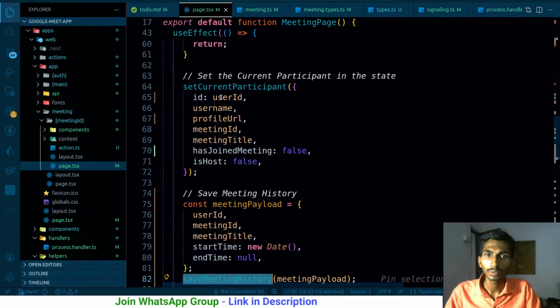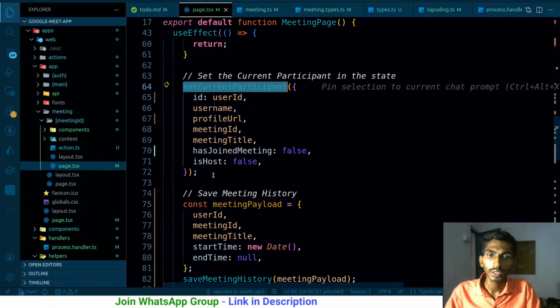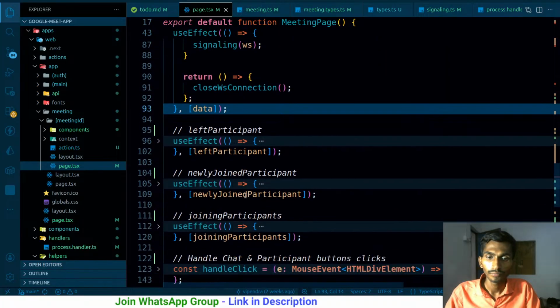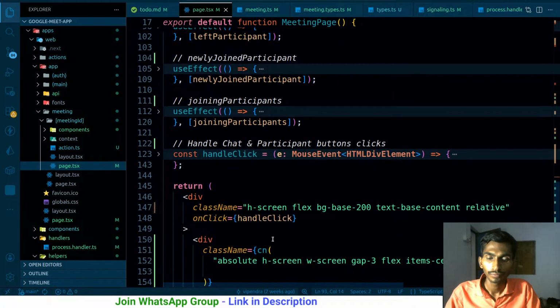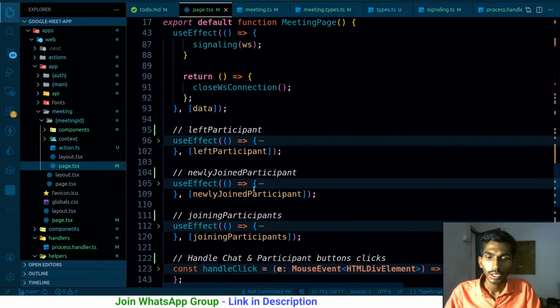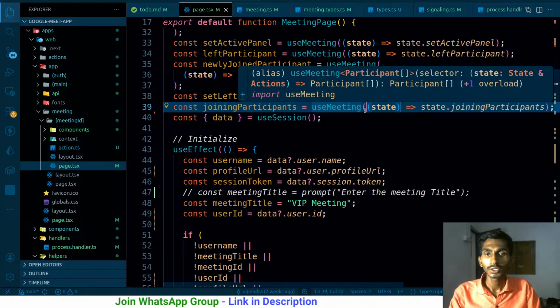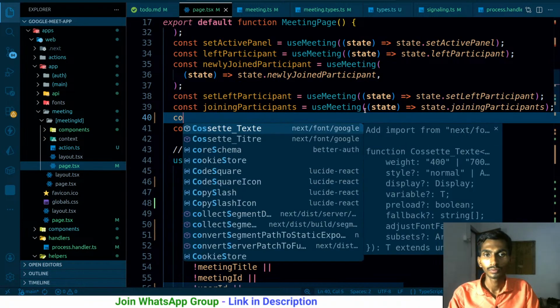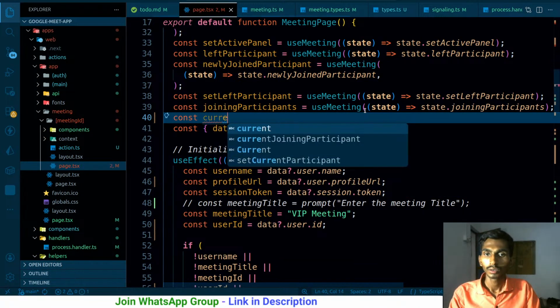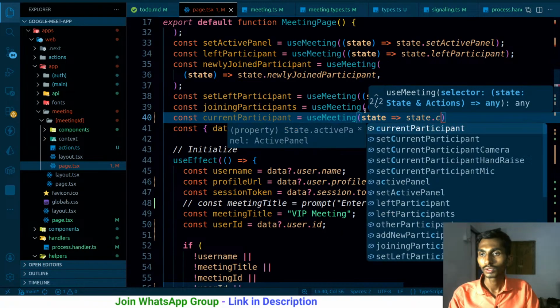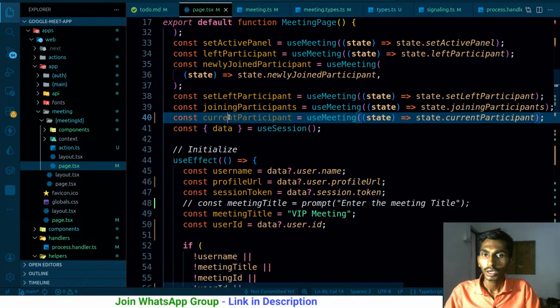Setting the value of the current participant over here. As soon as the value of the current participant is set, at that time I'm going to be getting the value over here. So in that case, let me do one thing. Probably here I need to get it. Current participant, that's going to be equal to what? Use meeting state dot current participant. I got the value of the current participant.